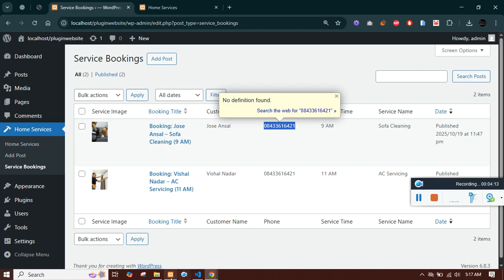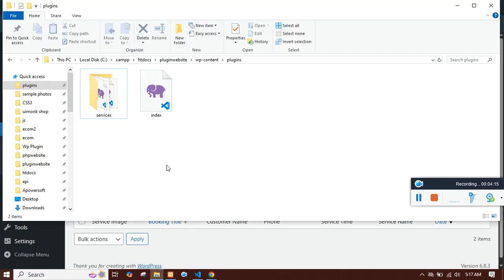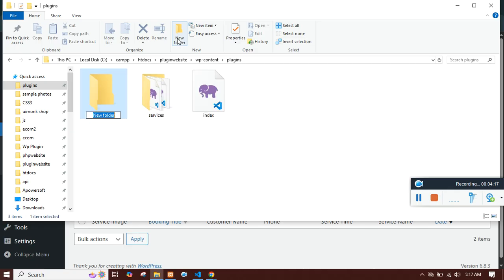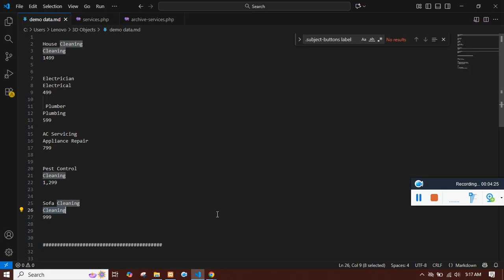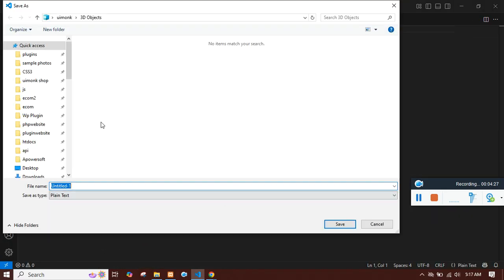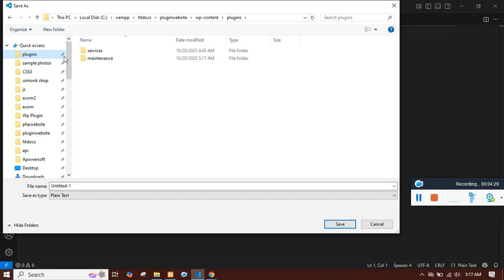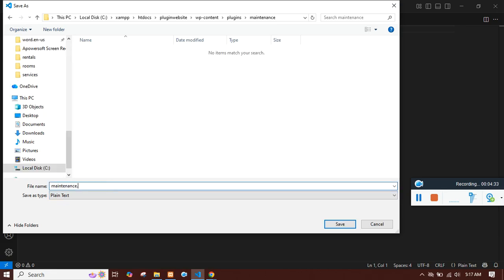Cool. Enough for the intro. Let's get into the code and how to work on it. Let me create a folder called maintenance in my local setup, where the plugins folder is. Now we need to create a new file, and it's recommended to have the same name as the folder for your PHP file, maintenance.php.